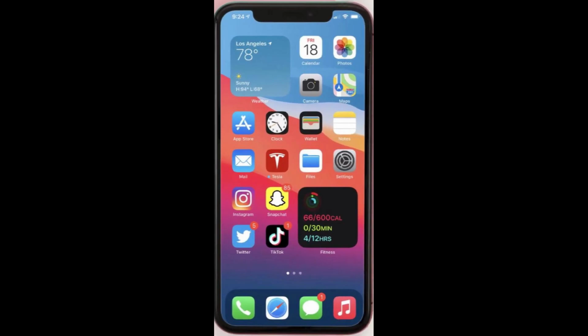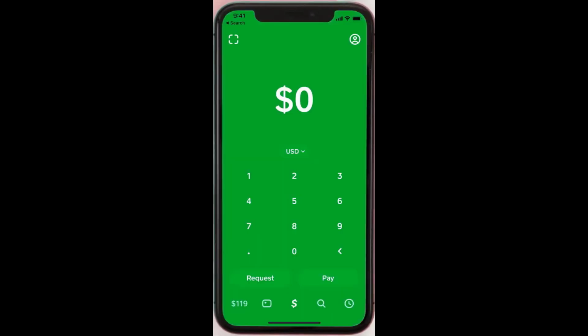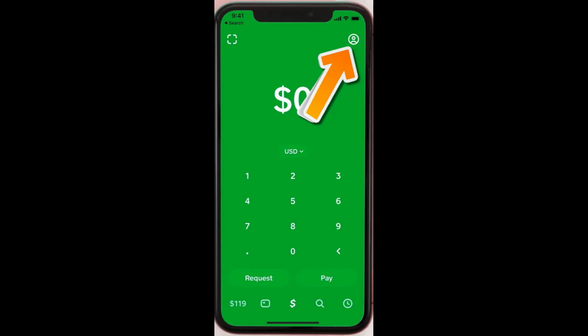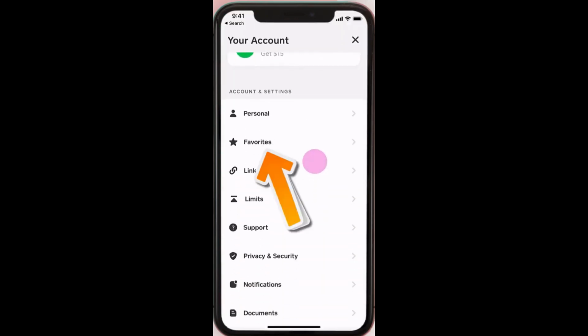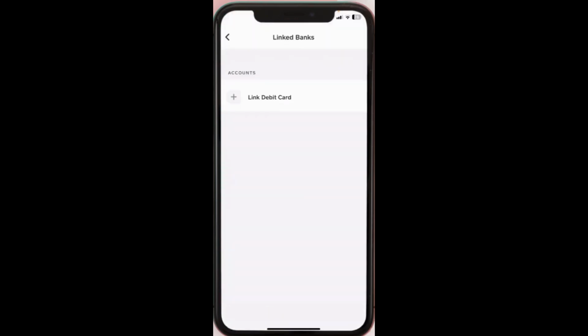In today's video, I'm going to show you how to transfer money from Zelle to Cash App. So let's get started. First, open your Cash App application and tap on the user icon in the top right corner. Now scroll down and select Linked Banks.